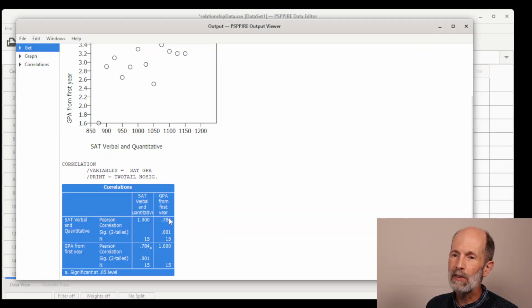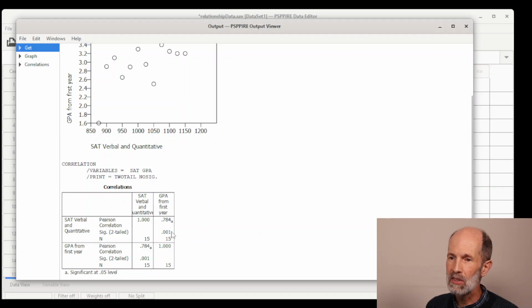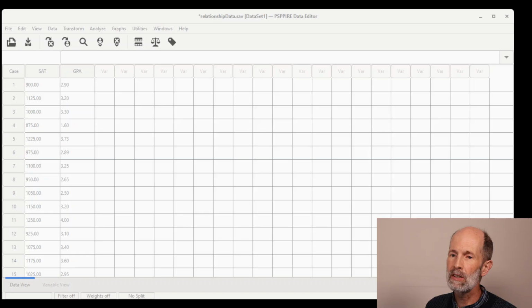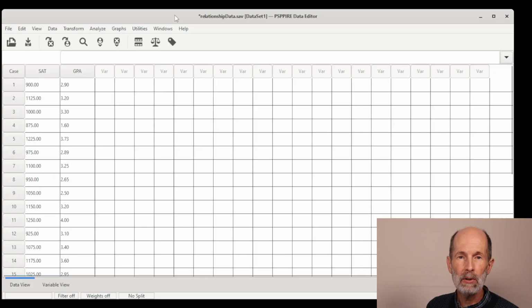So this is our R value there, and then we can also see it's statistically significant, 0.001. Okay, so that's a correlation coefficient. All right, let's do one last thing with this. We'll do a regression type analysis. If we know someone's SAT score, can we predict what their GPA in college might look like?